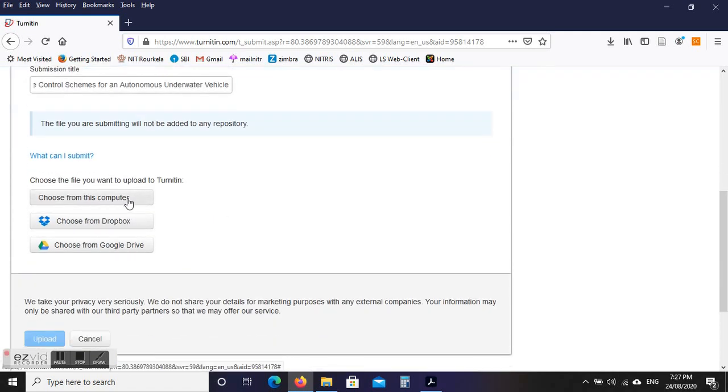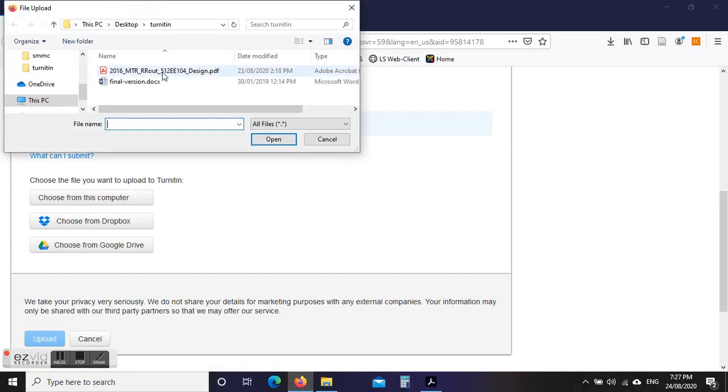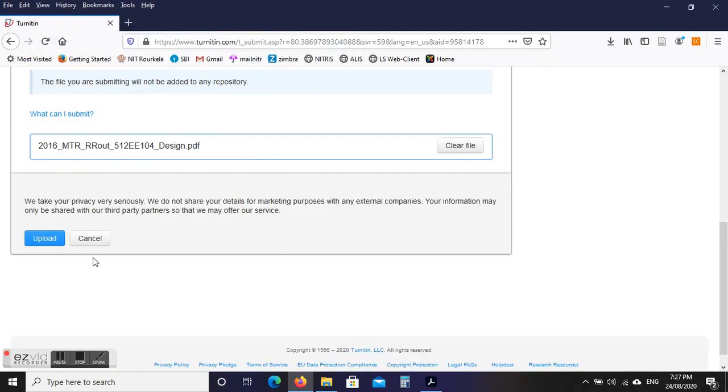And this is choose from computer. There are 3 options: choose from computer, choose from Dropbox, choose from Google Drive. So from these sources you can upload. I will choose from my computer. Upload.